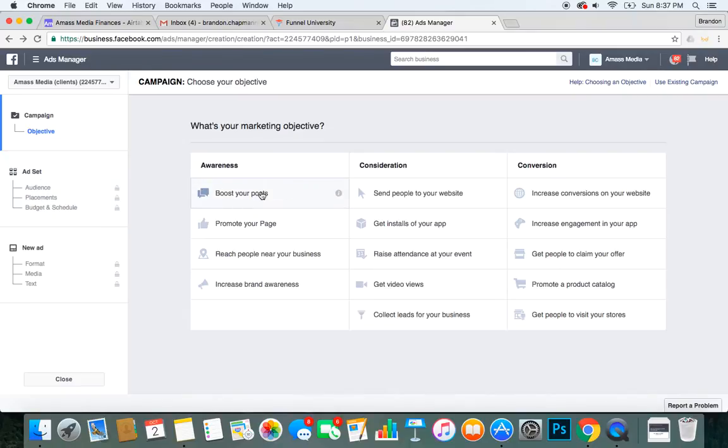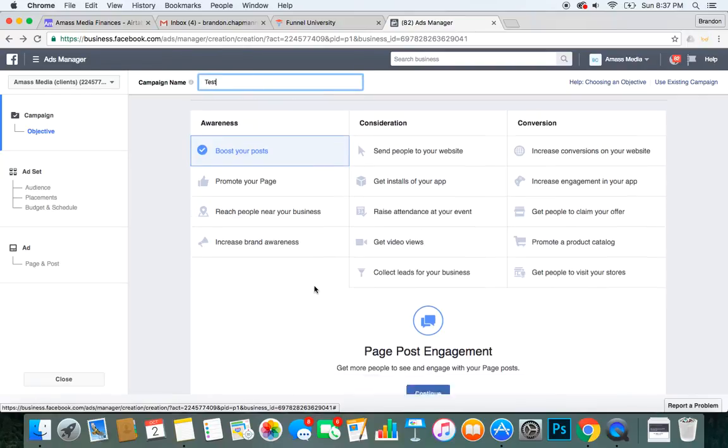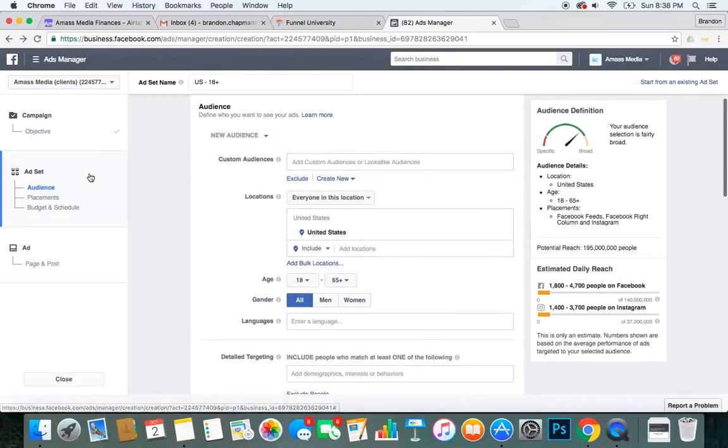Okay, so we're just going to choose one for right now. We're just going to go boost your posts. And what you're going to want to do is name your campaign up here. So once you pick your objective, we're just going to do like test. Alrighty, so now you'll see it just dropped down there, so we just checked it because we finished that area. Facebook really, in the last year, started laying this out very nicely, which is awesome. So you had your objective, which was test.